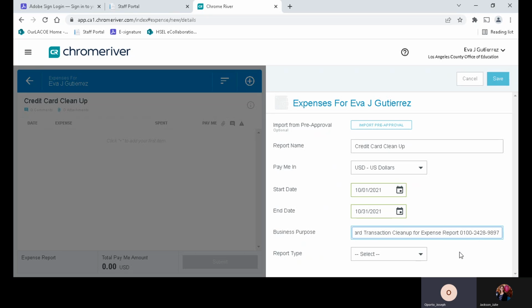And then your report type will be general travel. No, this is Head Start travel. Oh, that's Head Start, sorry. Right, so Head Start travel. Okay, so I have credit card cleanup, October 1st, October 31st, and then the business purpose, and then Head Start travel. Is that correct?